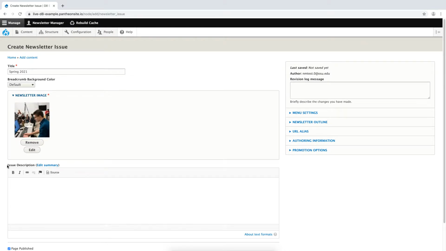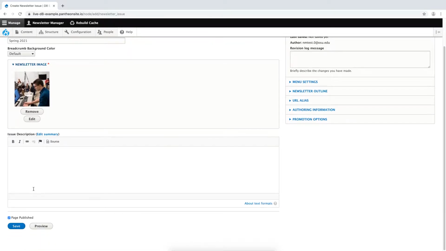Now I can add an issue description, and this functions identically to the newsletter description on a newsletter landing page, but I'm going to leave that blank for right now. And normally this would be where I save my page.